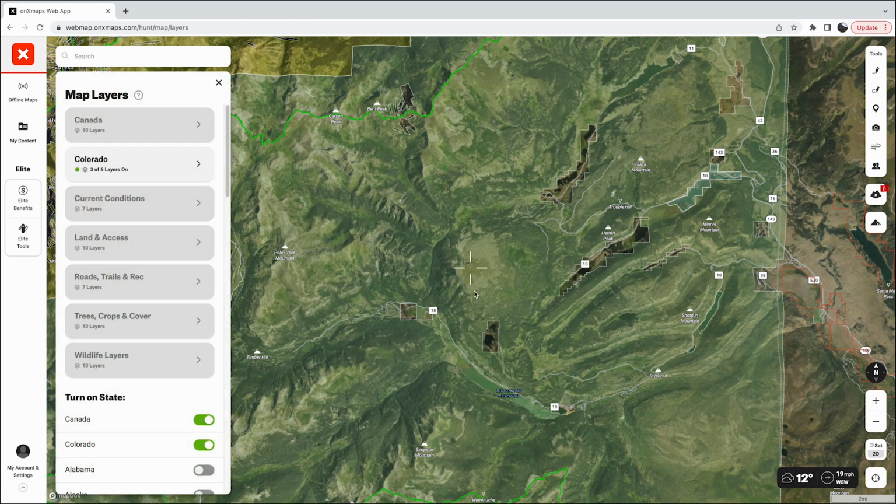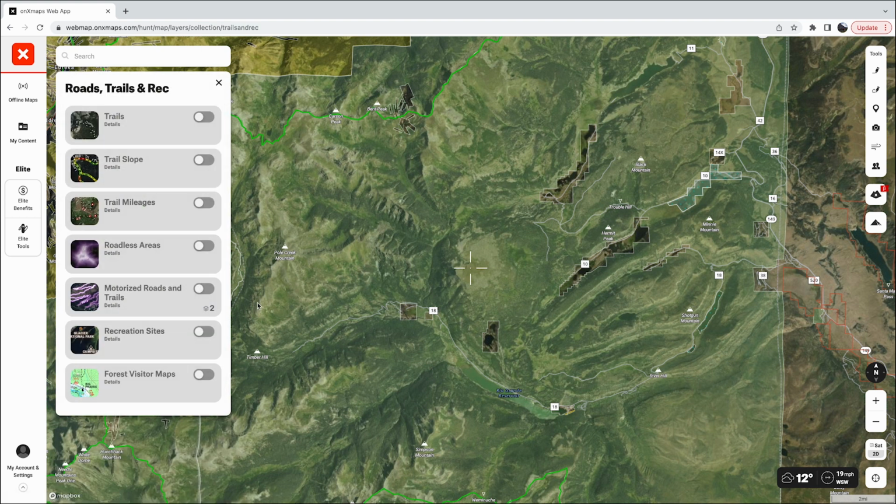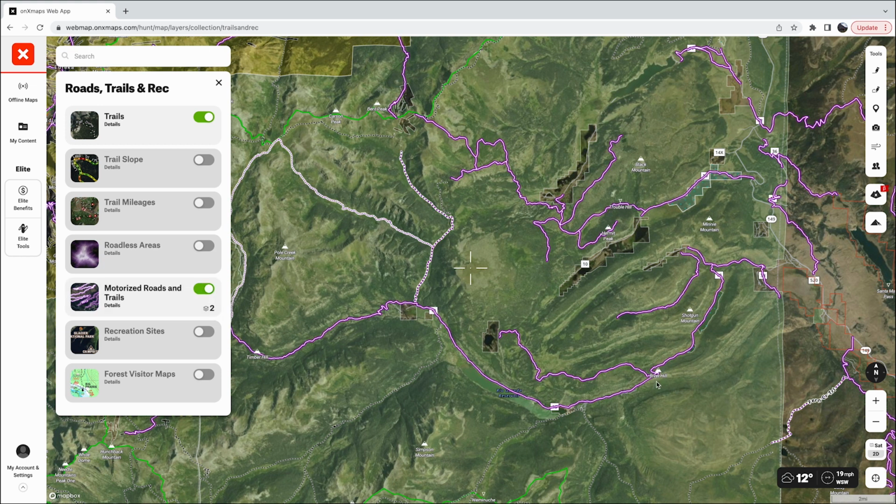The next thing that I like to turn on is my roads and trails. The two things I click on are my trails and then my motorized roads. The reason I do this is because this is how I'm going to access the country. As I'm figuring out if this is a possible unit that I want to get into, I want to know how I can access it.